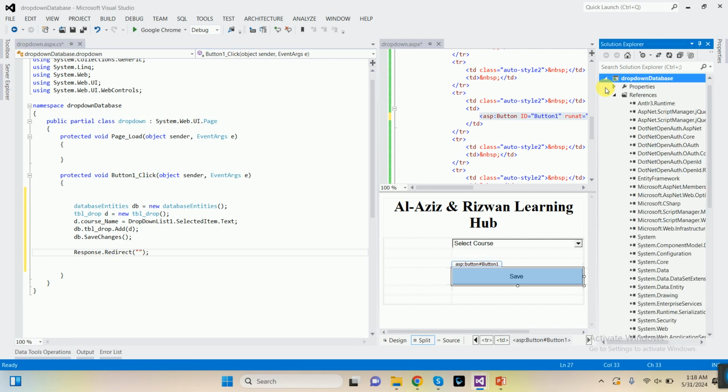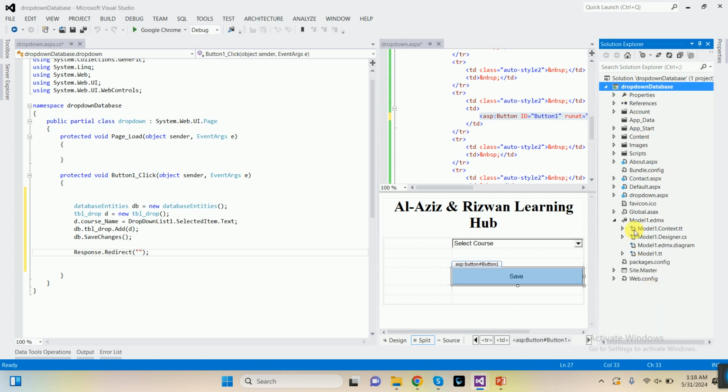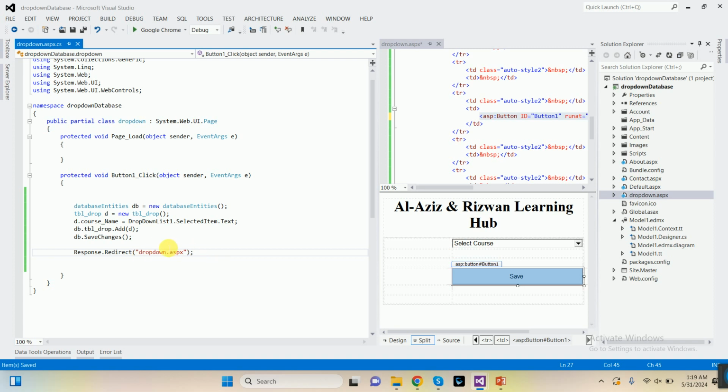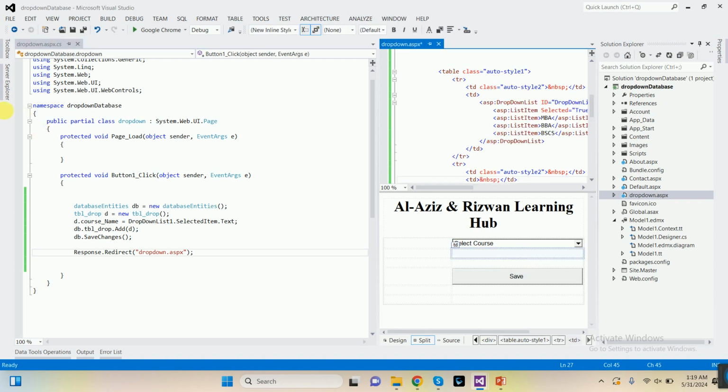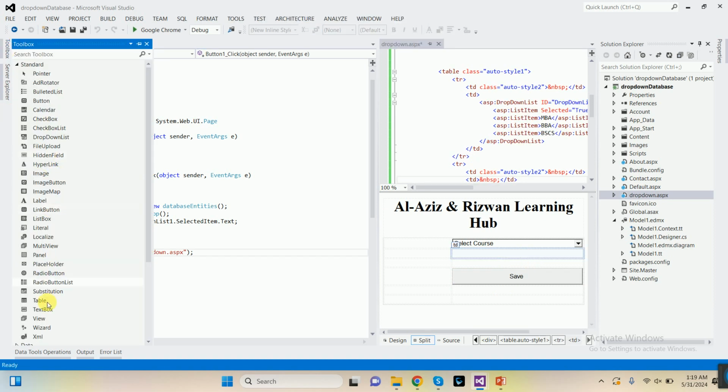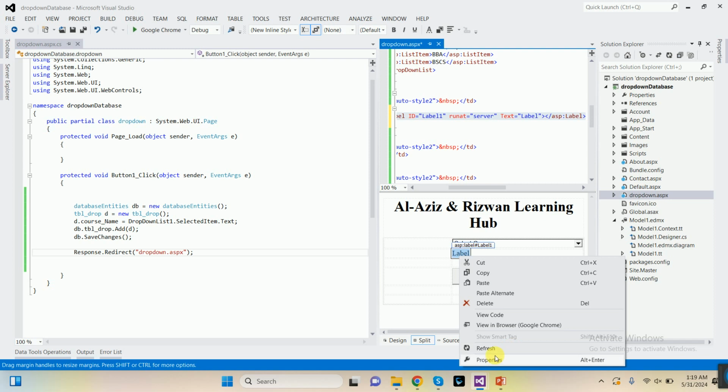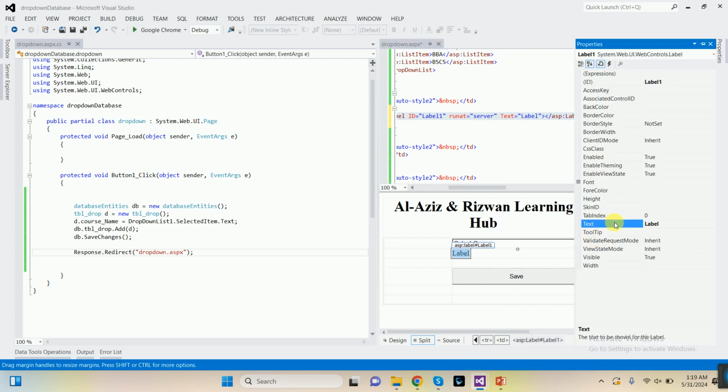Page name, that is the page name. Copy the page name with the complete extension. Okay. Now add one label for message purposes. Change the color to red and remove the text property. Okay.